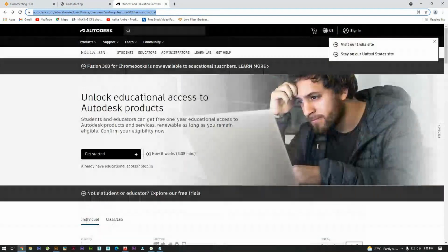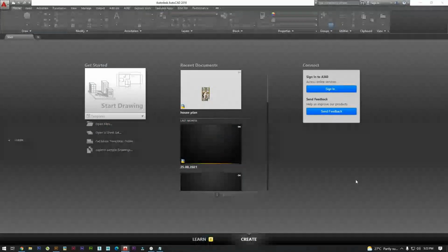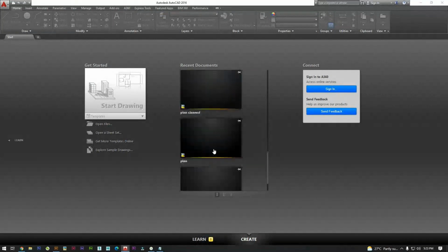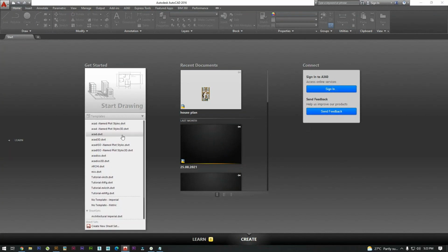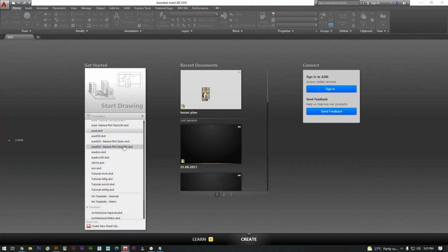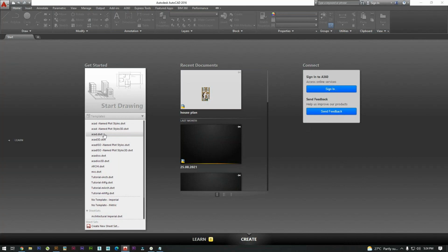Now, after downloading and installing AutoCAD, this will be the screen which you'll get in the very first look. These are the recently worked documents available in AutoCAD, which I have done recently. Here I have some options: open file, open a sheet set, and get more templates. Here we also have a predefined template, acad.dwt if you are doing 3D. If I'm doing it for architectural or civil, different templates are there. We'll see about the templates later. As of now, let it be the default ACAD, that is AutoCAD.dwt.